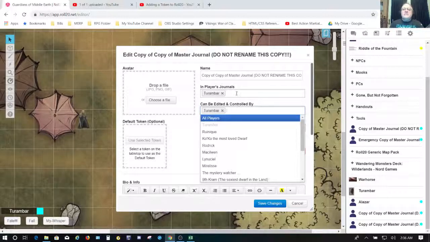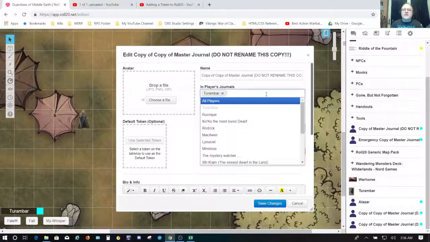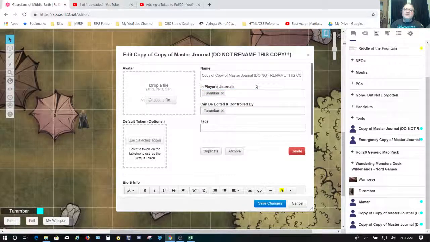Anyway, this is where they see it, and I can actually have someone control another person's token without actually being able to have access to the journal. But it makes it nice if they have access to the journal as well. Normally, I just click on this, and the player can control the other person's character. I used to have all players in here for every character, but like I said, it really clutters up the screen for people. Tags I don't do anything with.